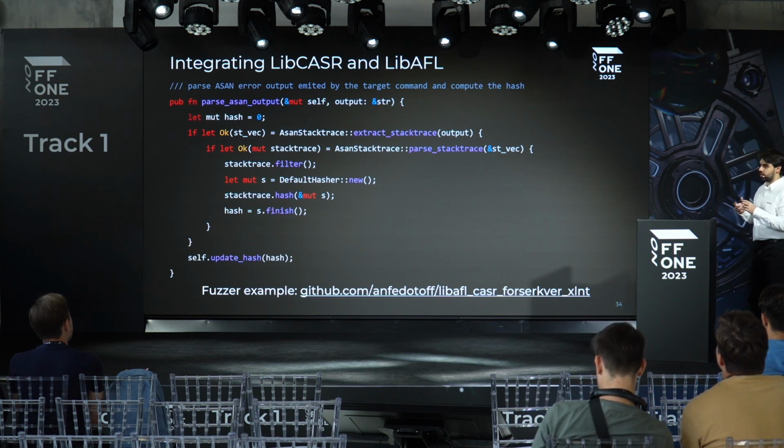libAFL is just a toolbox for fuzzing. In the fuzzer, you get an observer which is tasked with analyzing crashes. So you build in a function that analyzes crashes on the sanitizer side.